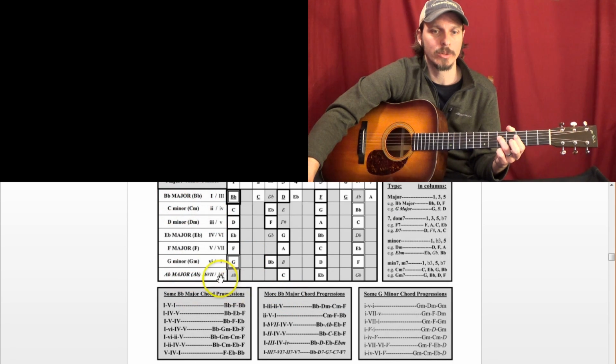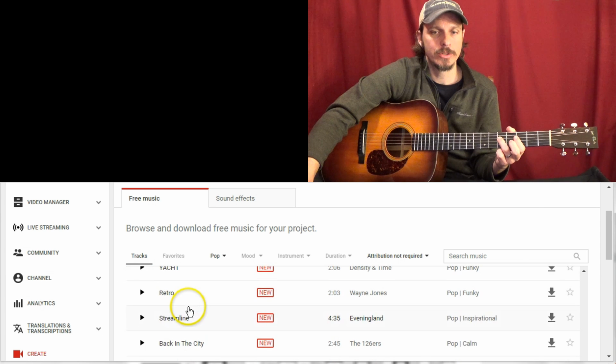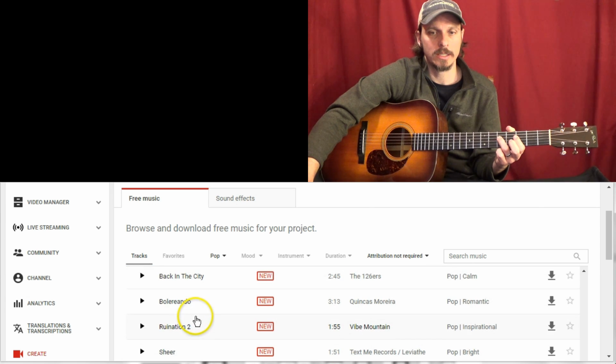Here's my likely chords. G minor is going to be my root for the minor key. Here's other ones that could likely be in there. And let's do one more here.